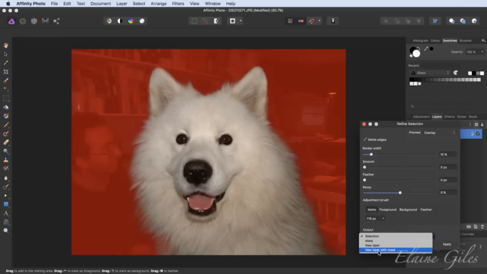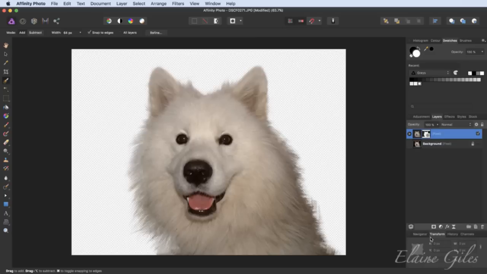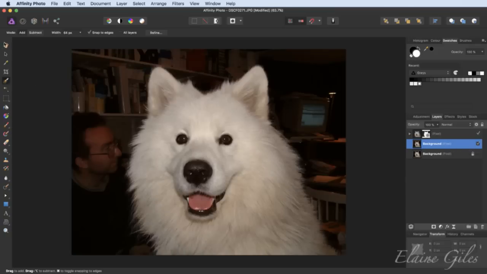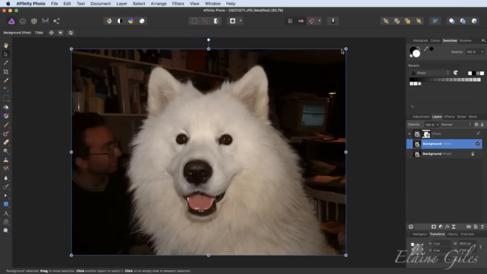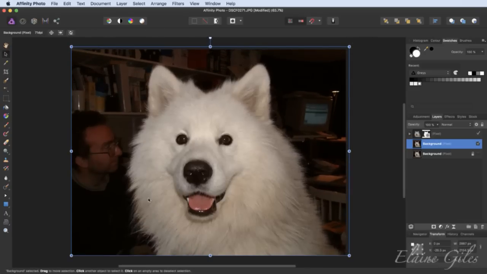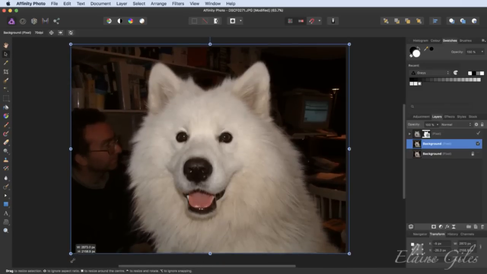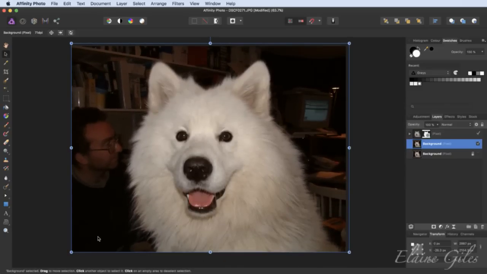Again, I want my output to be a new layer with a mask, and apply that. And that gives me my selection. What I was actually trying to do was blur that background. So I'm going to duplicate my background, and the only reason that I'm doing that is that if I blur it, I need to have it overhanging the edges a little bit. In fact, I'll leave it there and show you why.